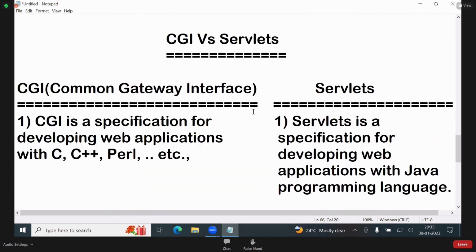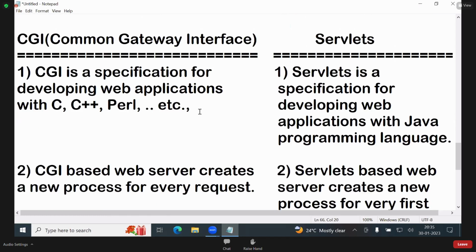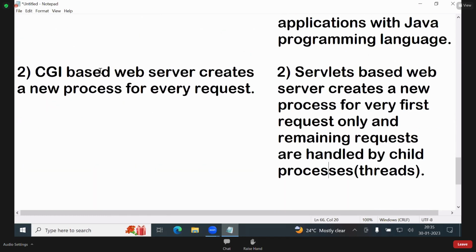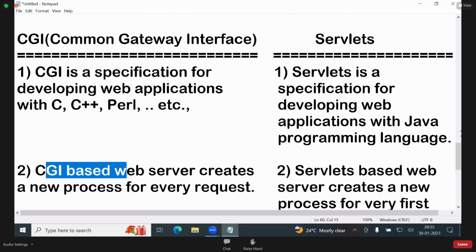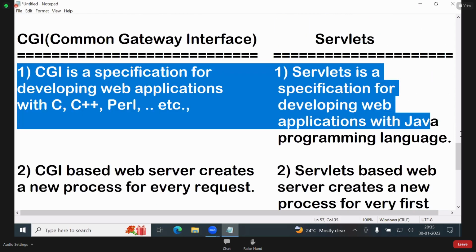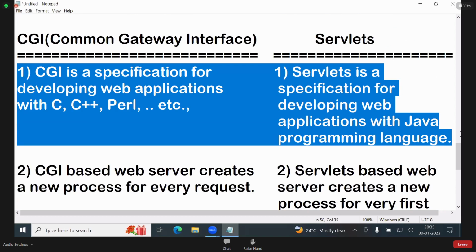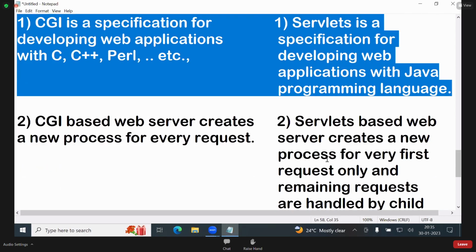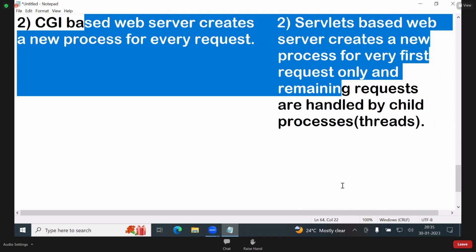With this reason only, CGI became outdated. But if we compare the first difference, CGI better appears, because it supports multiple languages: C, C++, Perl, and many others. But Servlet supports only Java. If you compare on this point, CGI better appears, but if you compare on this one, Servlet better appears. With this reason only, Servlets became popular. It boomed in the industry, and it became popular as soon as it was released in '96.